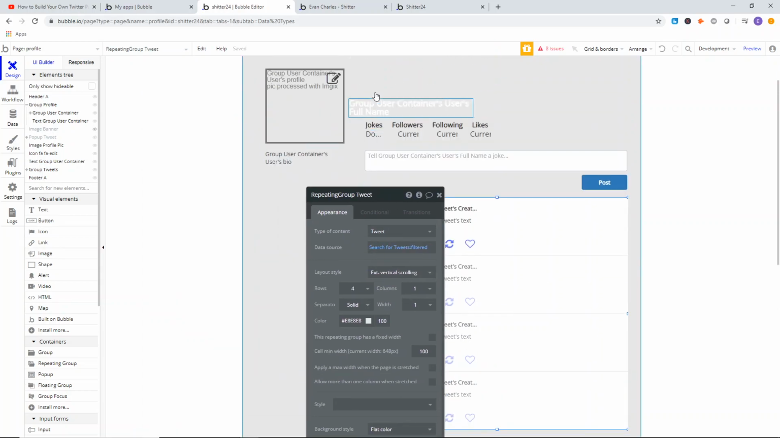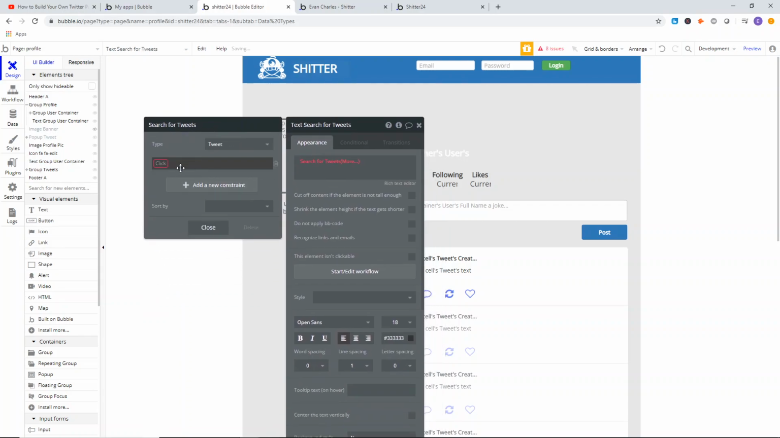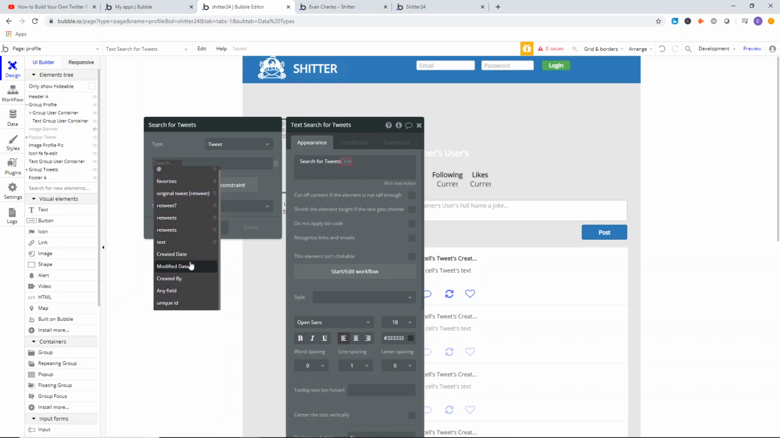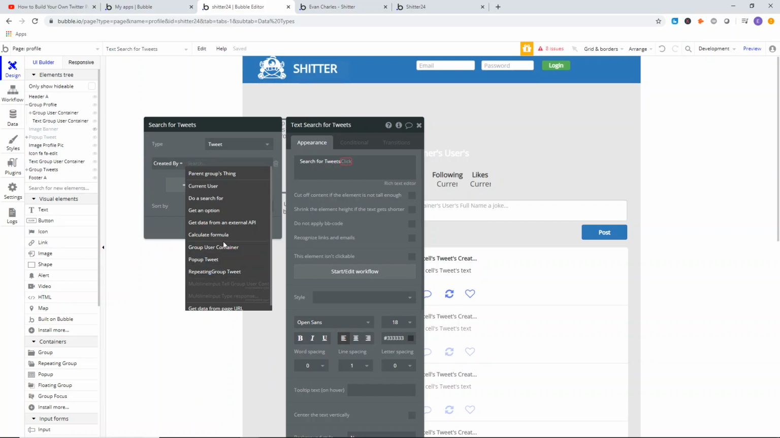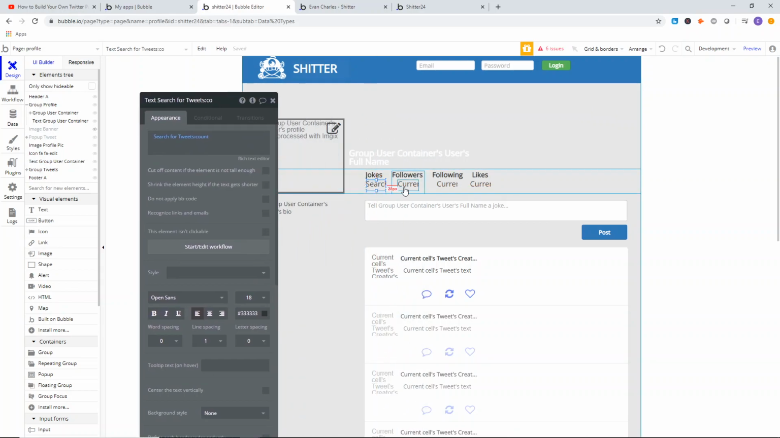Okay, so we'll say do a search for tweet whose created by is equal to group user containers user. Okay, count. So now we're counting how many tweets that person made.